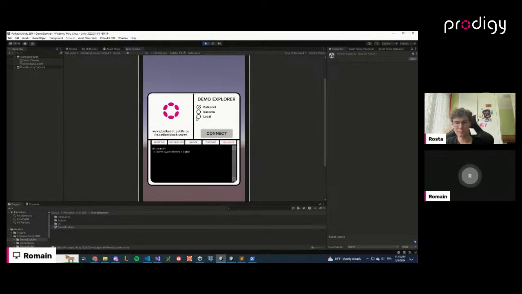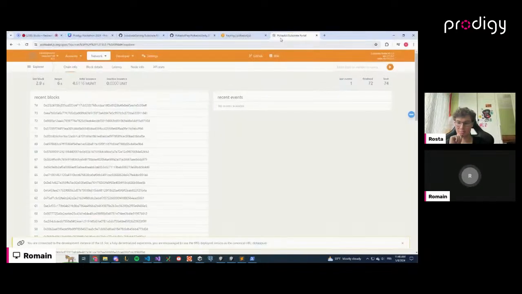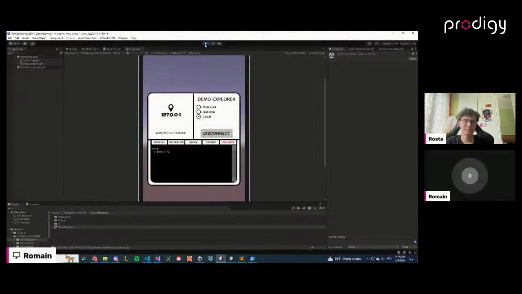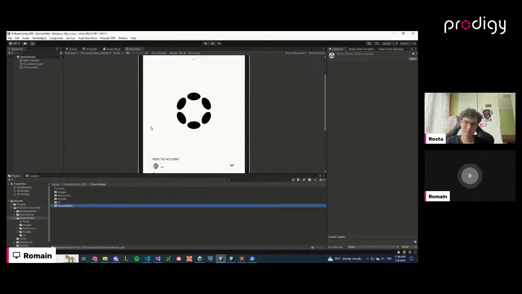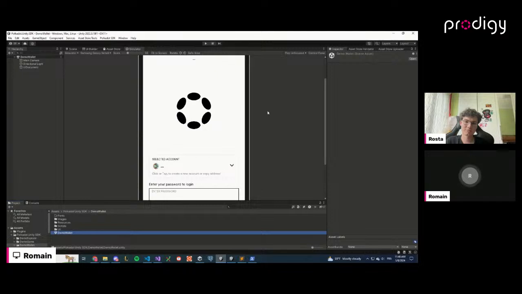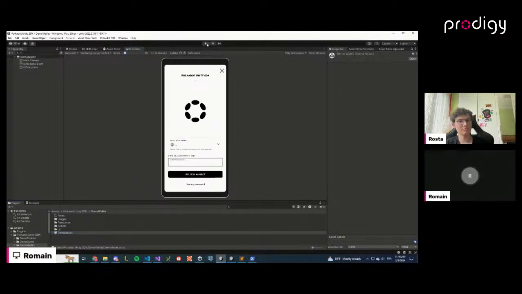I can disconnect. I can also connect to my local node, which is currently running. Let's go to block. Now we can see block 73 here, and this is what I got on Polkadot.js. Now maybe let's show you the demo wallet. The demo wallet is based on the Substrate.NET Wallet.